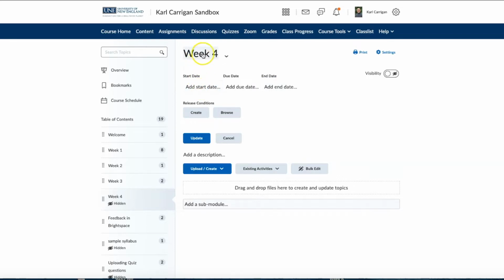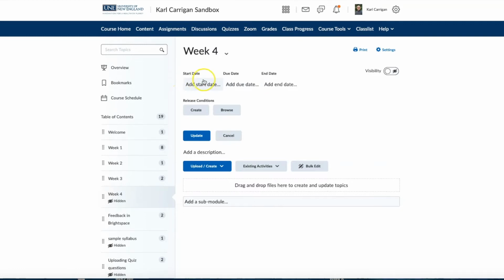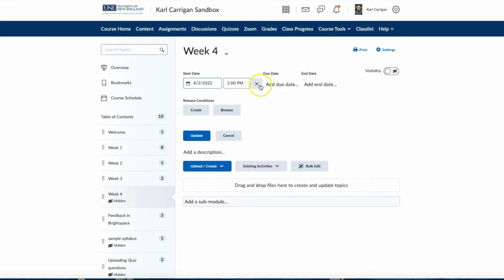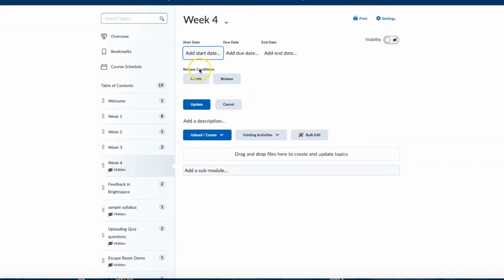Again, they would see that the week 4 module existed, but they just wouldn't be able to click on it and do it. And then, you could set these due dates so that students would have an idea of when they should start to really focus on that information. Right now, you can just add a start date by clicking on it and clicking here again, picking where you might want it to start and moving through that. If you accidentally click on that, and you don't want a date, just click that X and it'll remove that date and we can move forward.